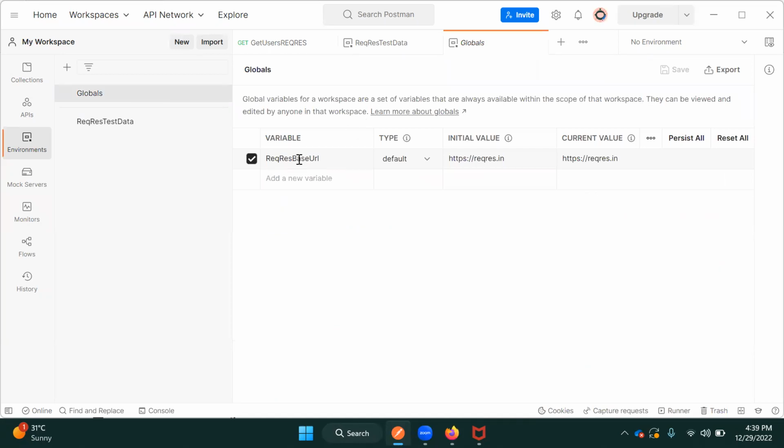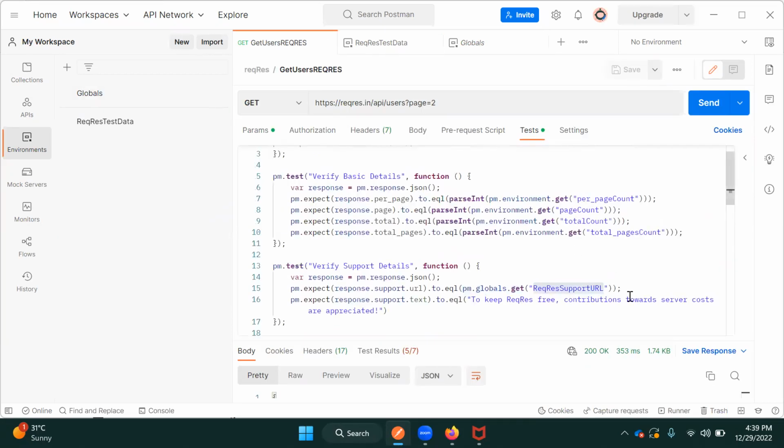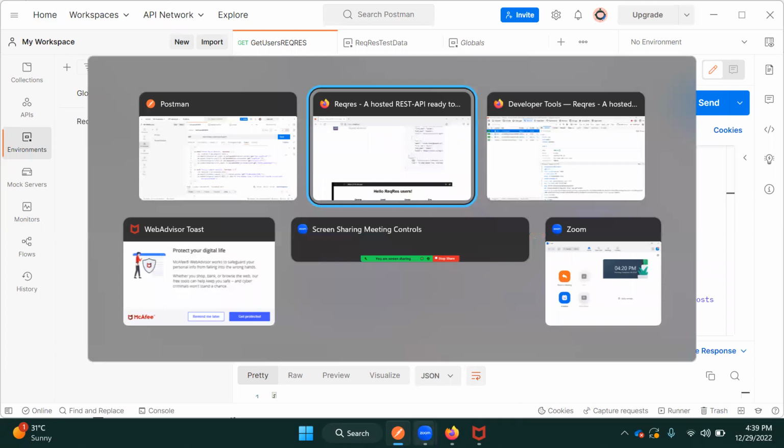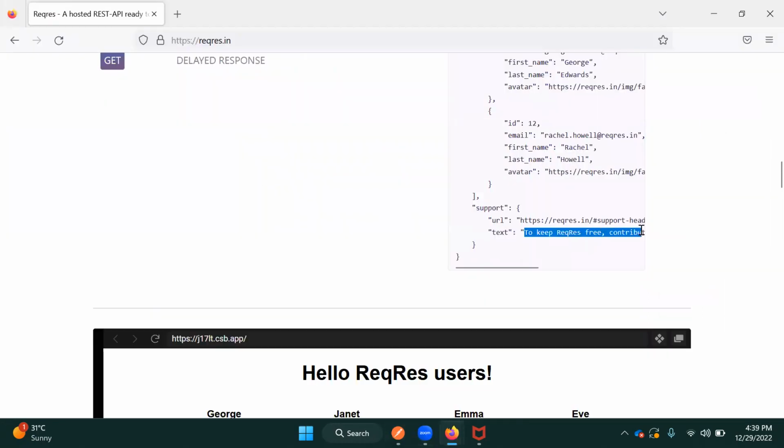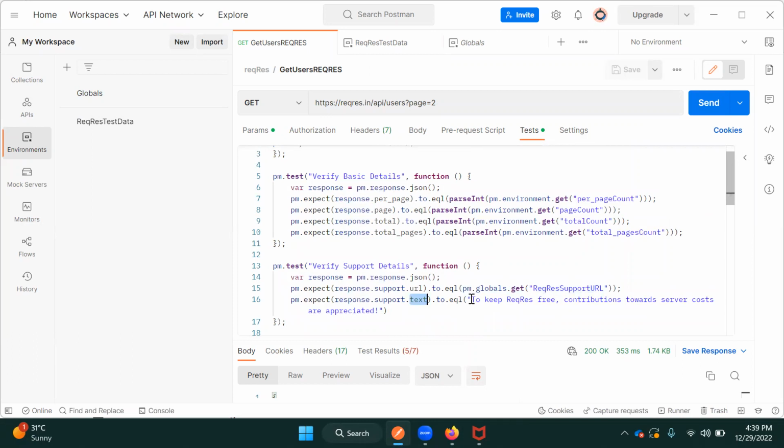So in the global variable there is one variable, request base URL. I'm just reading it, and what I'm saying is the support URL should be 2 dot equal to this URL. If this is correct, then do another assertion like response.support.text. Now what is the text? Here the text is to keep requests, or whatever it is written. I have copied those things, and I'm saying pm.expect response.support.text should be equal to, meaning 2 dot equal, that hardcoded value.